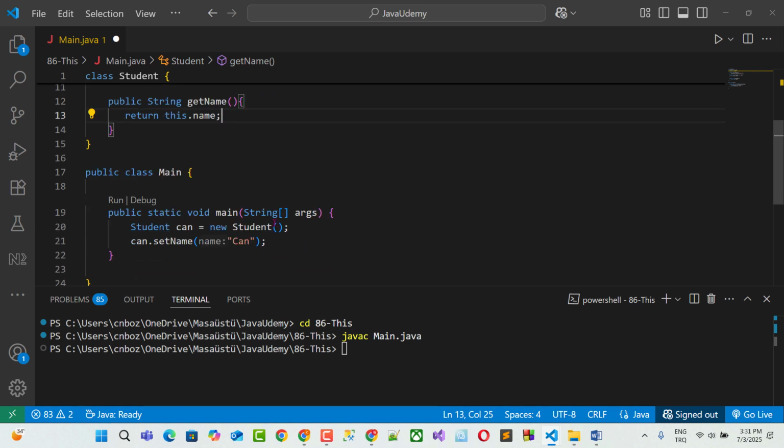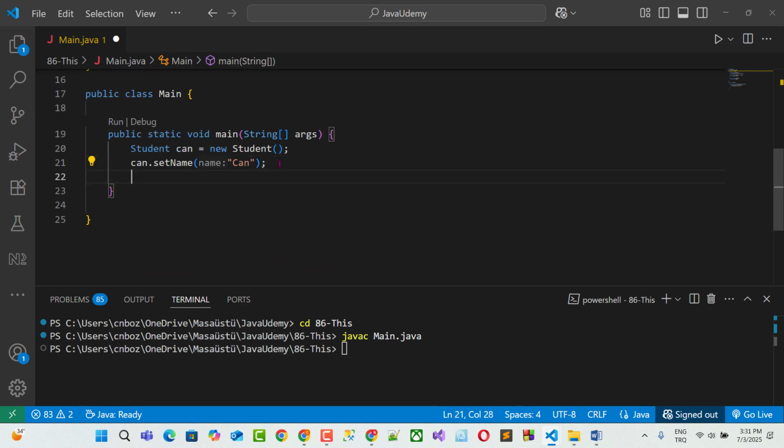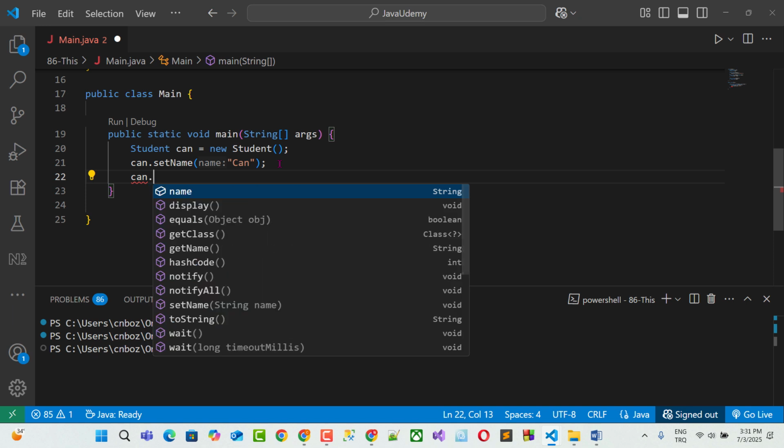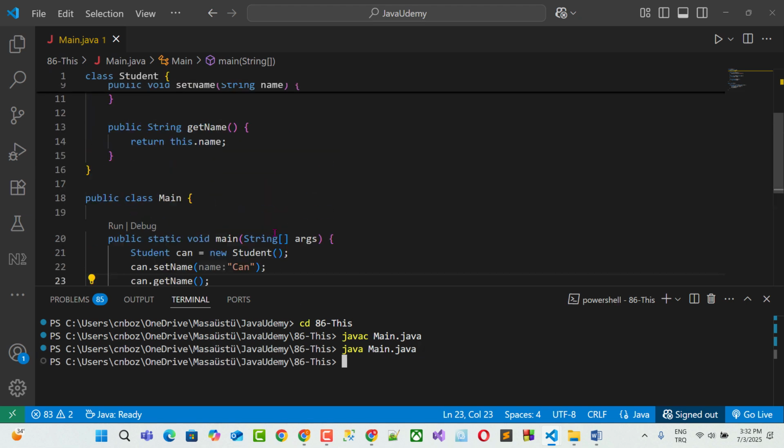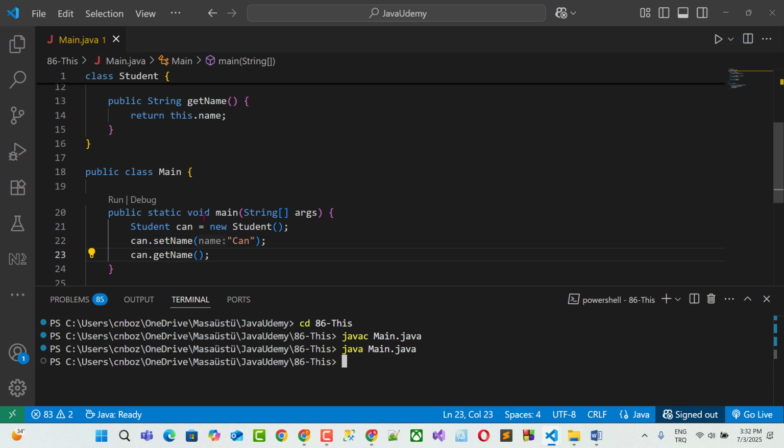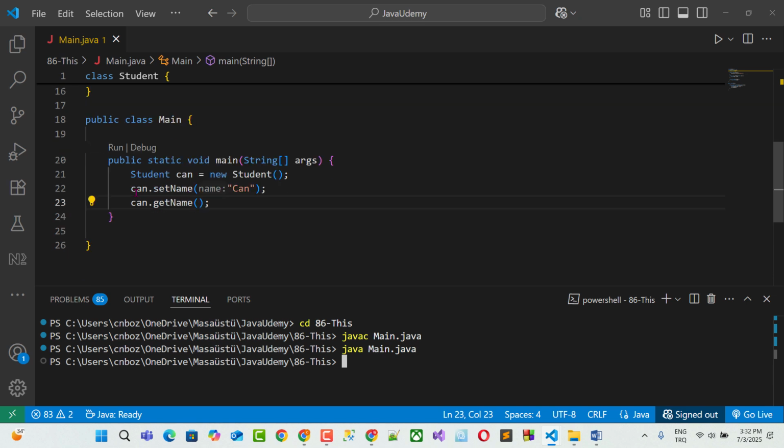So let's call this function. I come here and then I say John.getName. So let's run my program. Sorry, I forgot to put my semicolon, and then let's run this program. So I run, nothing appears, but because I don't use System.out.println or something like that.